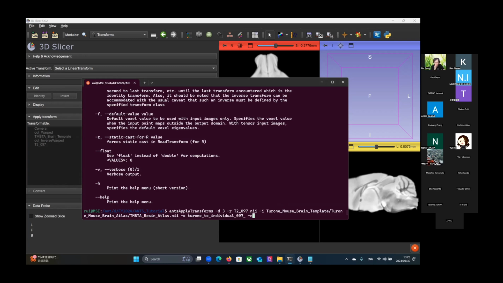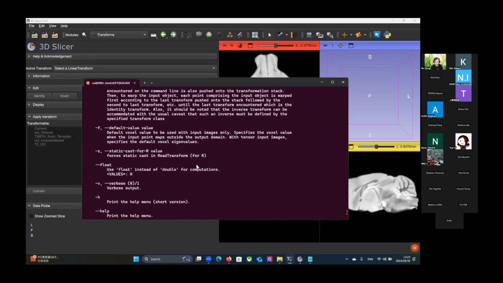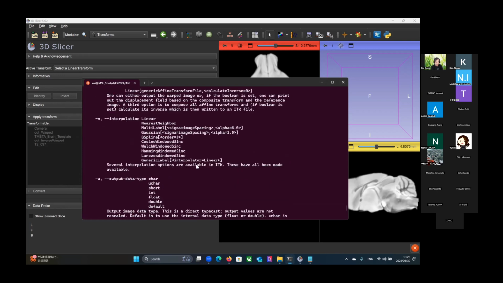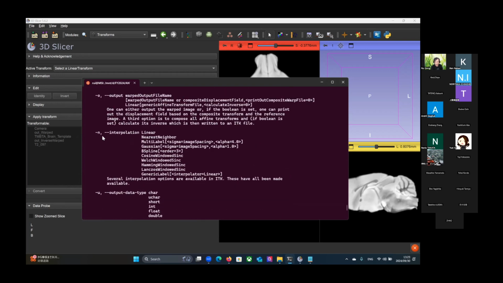So here is quite important. The N is for interpolation. The default is linear. And since we are transforming a label file, we cannot use linear interpolation. We want to keep the original labels. So to do that, we can use nearest neighbor.